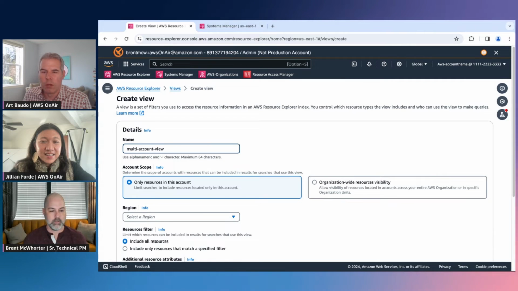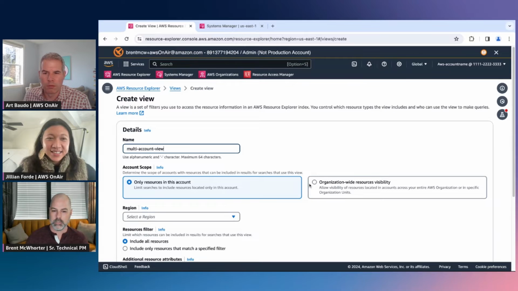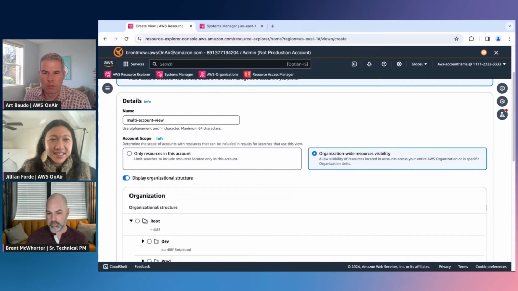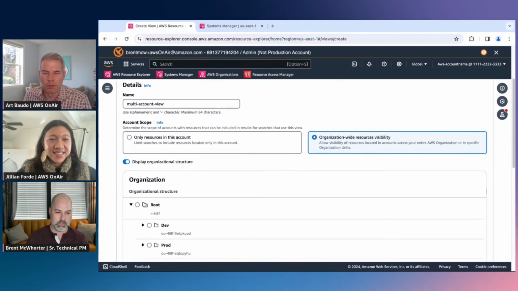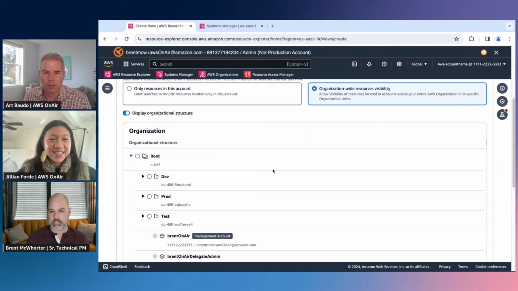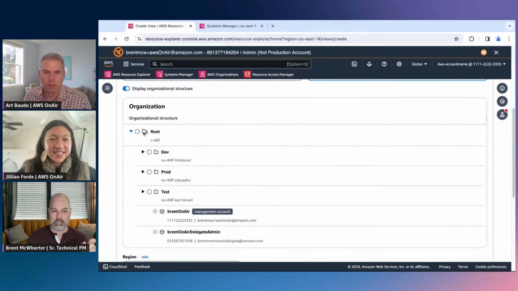You can see this account scope line says I can search for only resources in this account. So if you're just doing it in a member account in your org, that's the only option you'll have. Or I can say, I want organization-wide resource visibility, so I'm going to create a new view that does this. For this organization-wide visibility, I could do the entire org, so at the root, or I could scope a view down to just dev accounts.